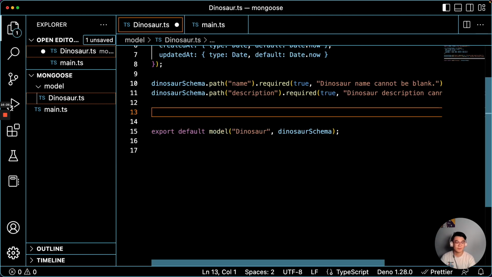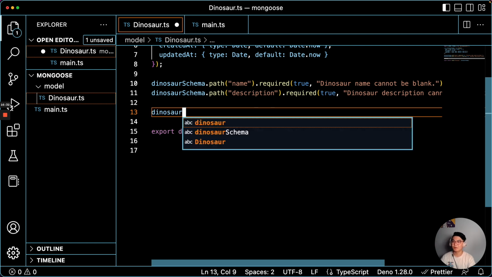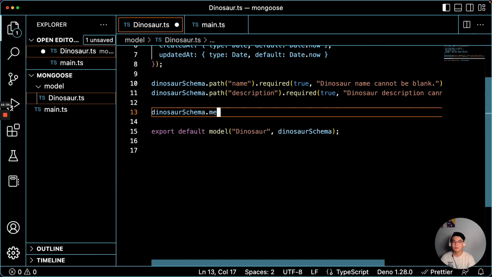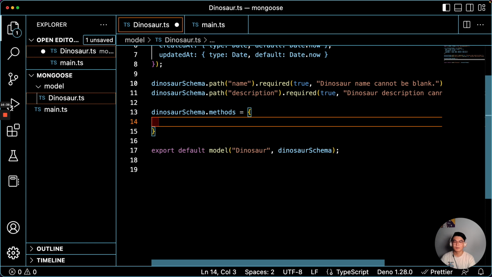So next, let's add an update description method. Let's add a dinosaur schema method, and this method is going to be updateDescription. And whenever you get the dinosaur from Mongoose, you'll be able to access this method.